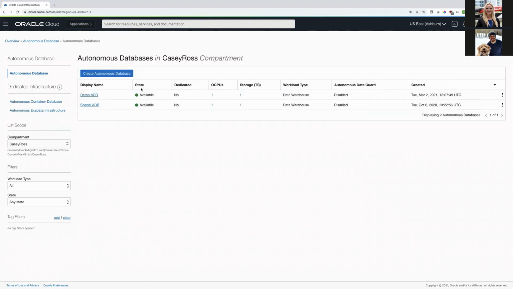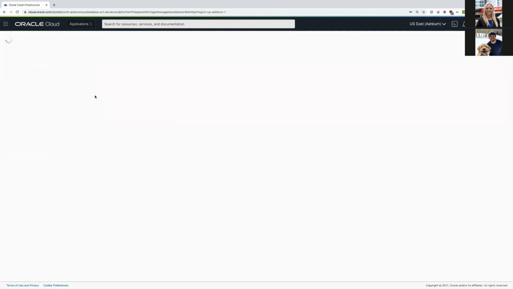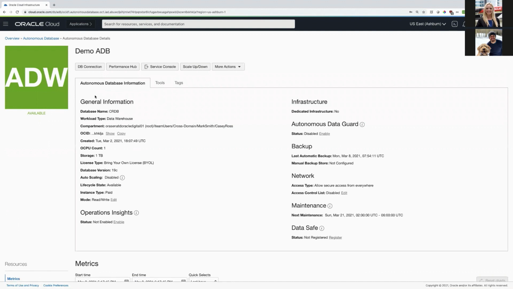So it'll say provisioning right when you start it up, but then just give it a minute and it will change to available. And once it changes to available, you can just click on the display name. So we're just going to go into this demo ADB instance, and it'll take you to the console for Autonomous Database.